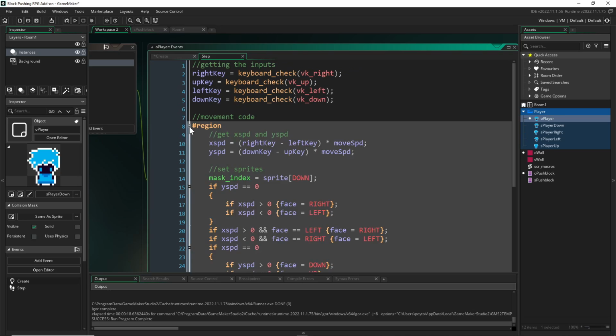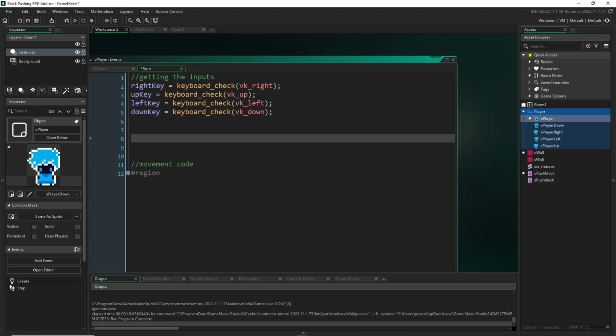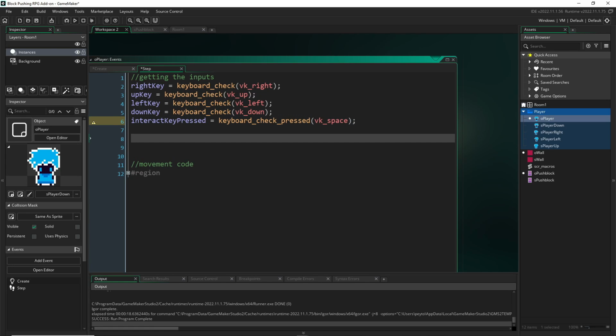And I don't need any of this old code. Like I said, this is all going to be independent. Just as long as I have my face variable, I'm fine. So I'm going to add a new key input, and this is going to be my interact key. I'm going to call this interact key pressed, because I'm going to be using keyboard check pressed, not just keyboard check. And we're going to use the space key. That's going to be our interaction key for this little thing.